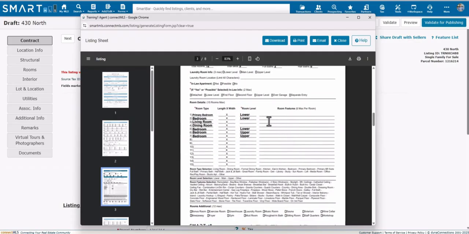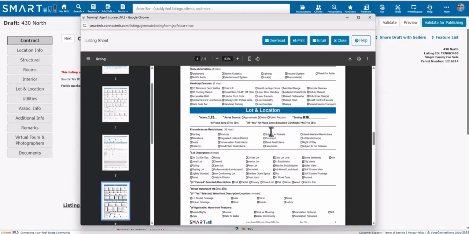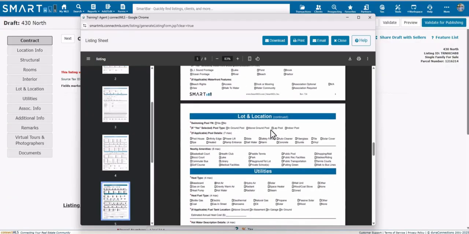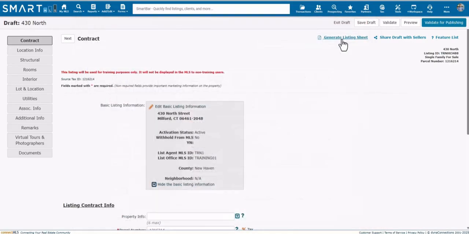Maybe they want to put that they have a chandelier in the dining room or something like that. They can go through this whole list. And again, this updates as you go along. So if you get halfway through and you just want more information, you can send it to your client. You could sit with them before you do the listing. You could sit with them after the listing and make sure you dotted the I's and crossed the T's for them. And again, that's the generate a listing sheet, which updates as you go through all the tabs.